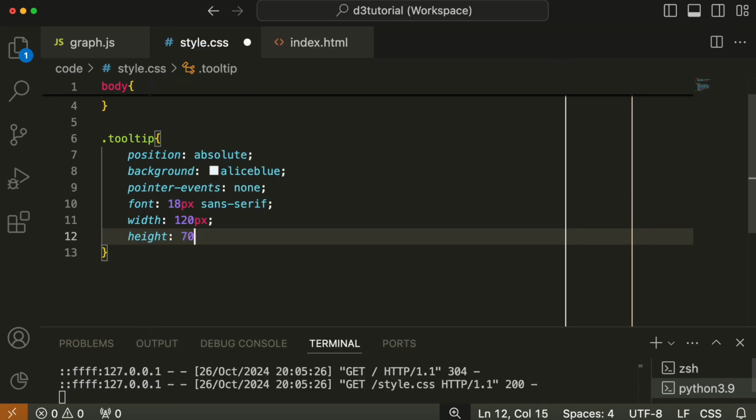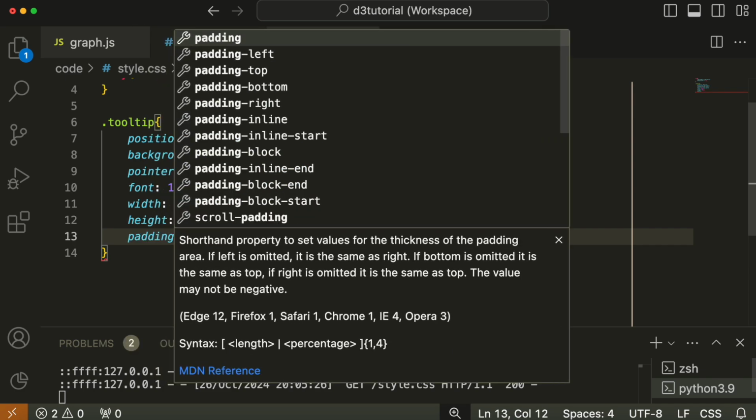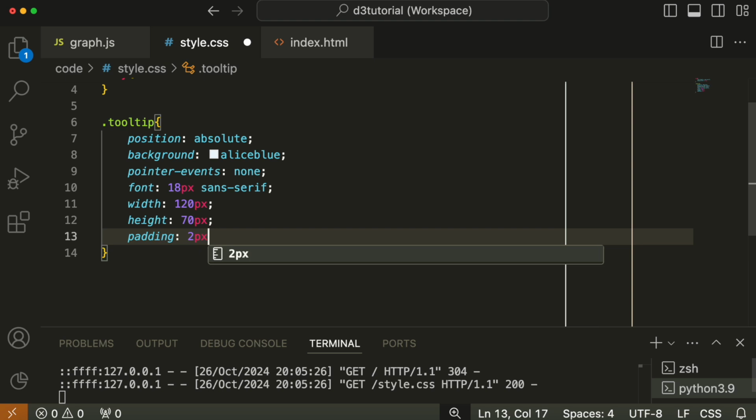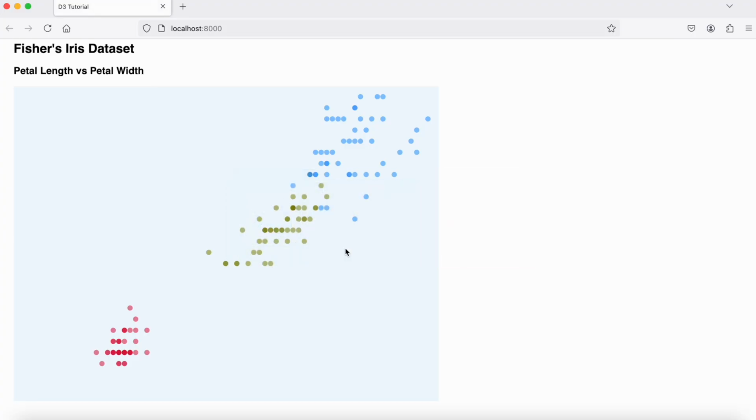Okay, we're going to set the width of the tooltip to 120 pixels and the height to 70. Going to set a padding of 2 pixels. Go back, take a look, reload. Not really obvious what any changes that occurred, but the thing is still working, right? So that's something. We haven't broken it.